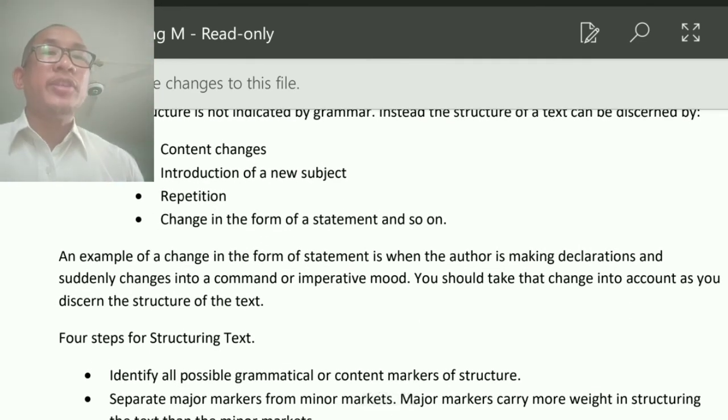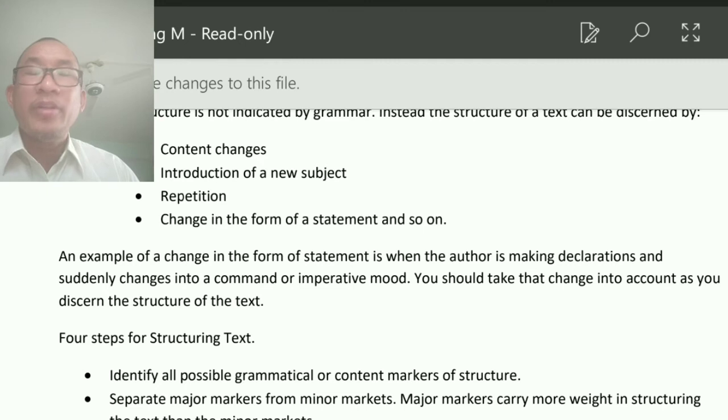Now go read your next paragraph. It says an example of a change in the form of a statement is when the author is making a declaration and suddenly changes into a command or imperative mood. You should take that change into account as you discern the structure of a text. Now, an example is given here. Verse 18 is a statement.